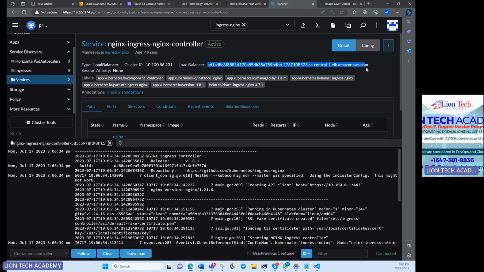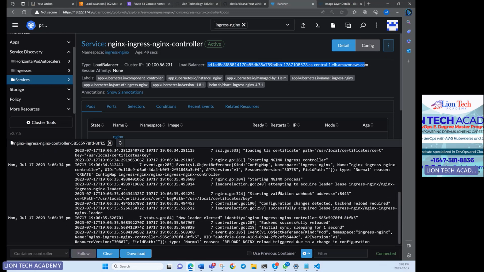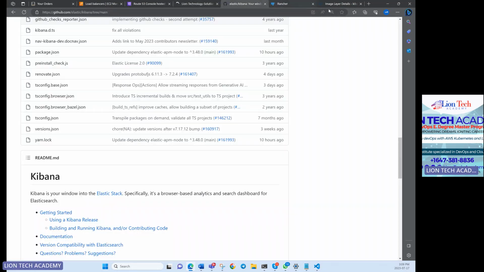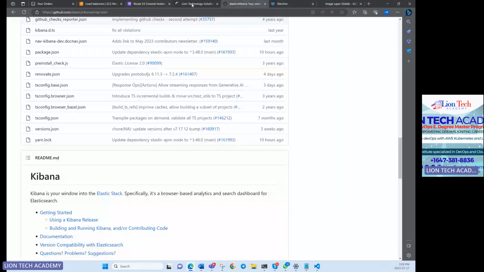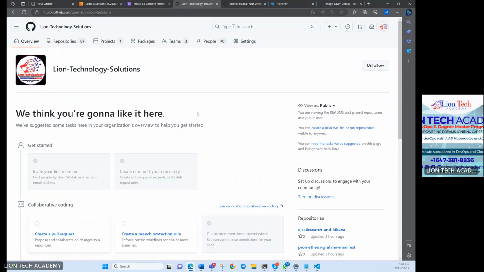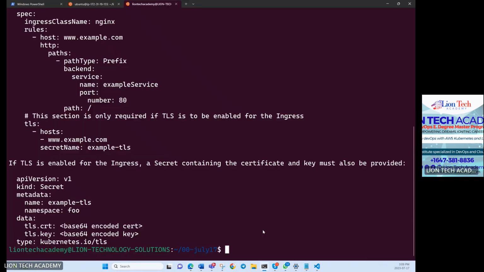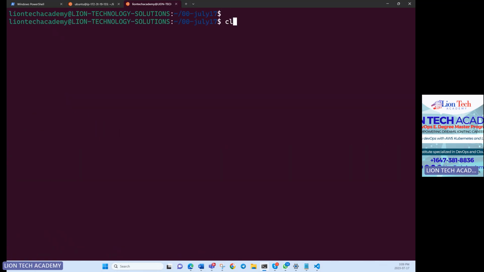We have been able to confirm that yes, we have a load balancer in the cluster. So this is good. Let's now go ahead and deploy our application. First thing first, we have already cloned the repository. So we are in our July 17 repository here.